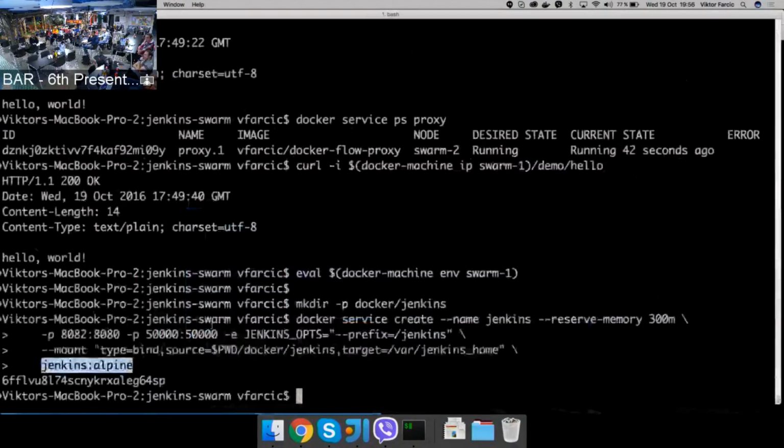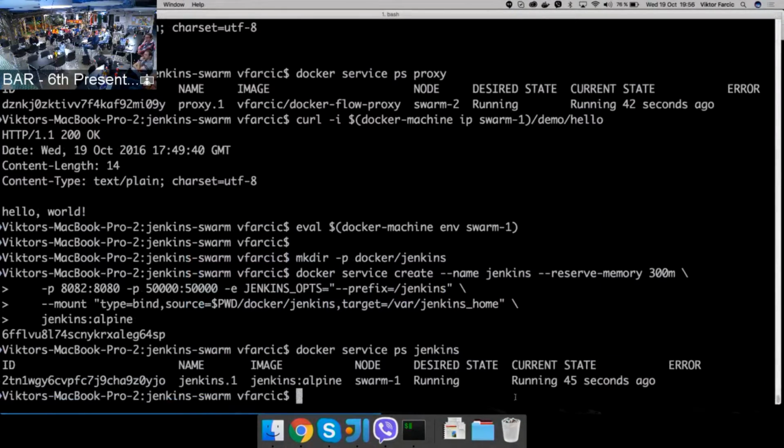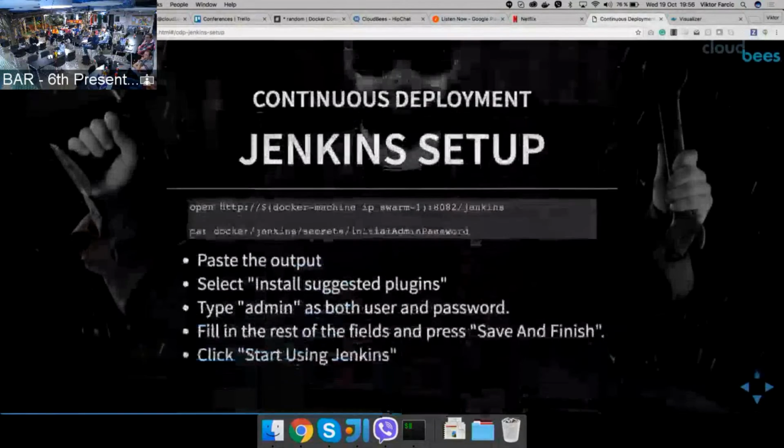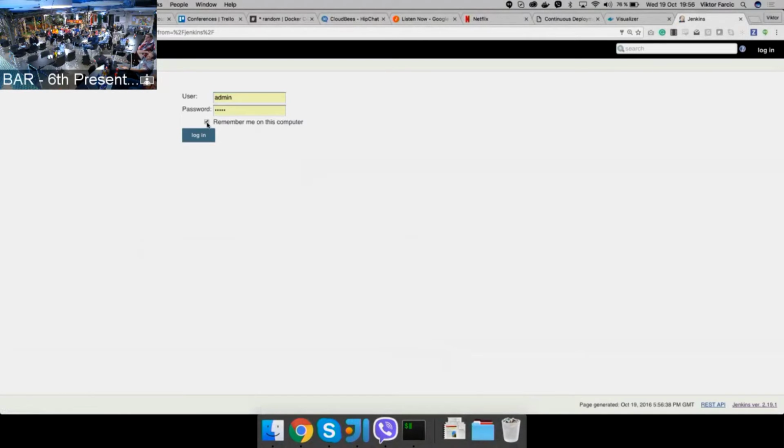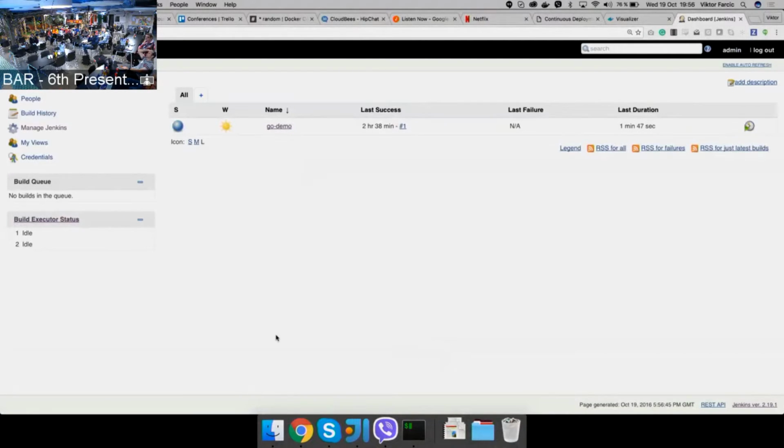And let's see, did I run this? Yes, I did. Let's see whether my Jenkins is up and running. Yes, it's already been running for 45 seconds. It's faster than me speaking. Okay, here I go. There's my Jenkins service running somewhere inside of a cluster, right? It's as easy as that.